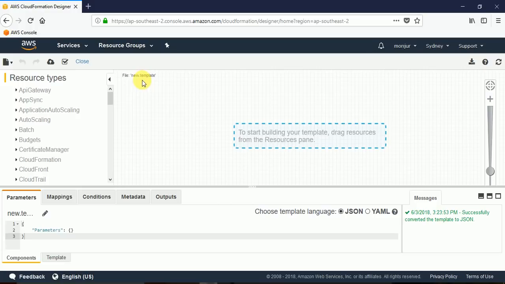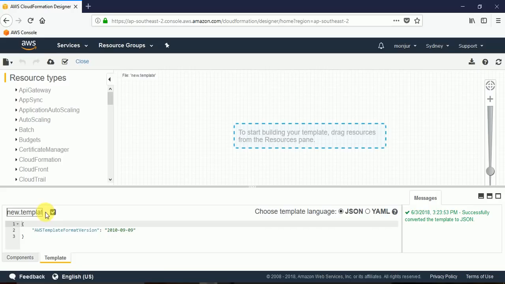So this template, its name is new.template by default, but I want to change the name of this template. So I click on template here, I click on this icon. Let's say I want to name this as webserver.template. So I type the name webserver and I press enter. Now here you see that it has been changed.